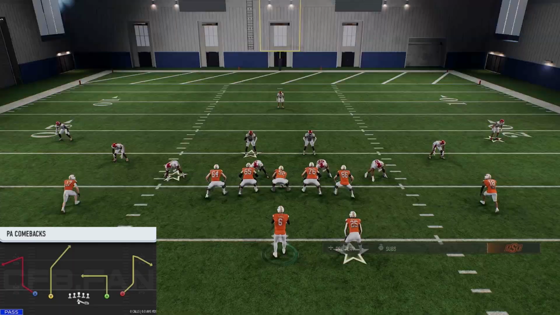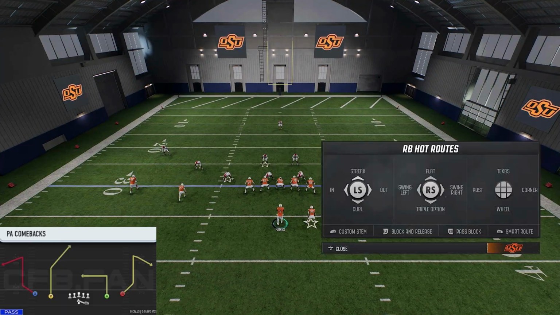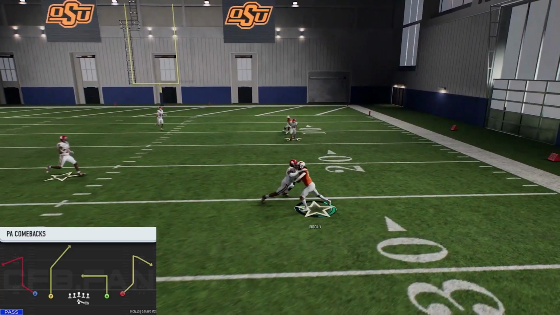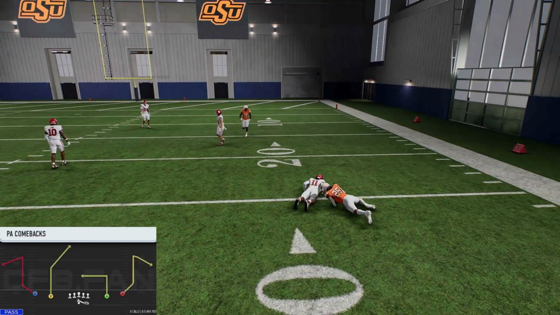But we've shown you the comeback. We've shown you the drag. We've shown you the post. And there's going to be little windows. That one was a little bit tighter because the guy covered it.